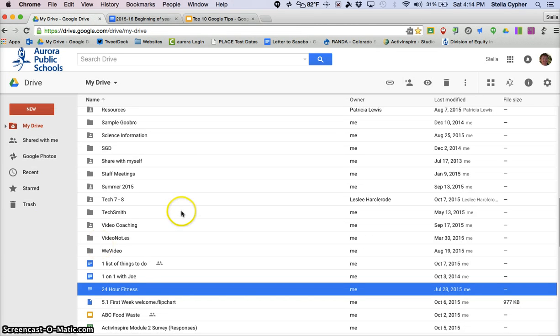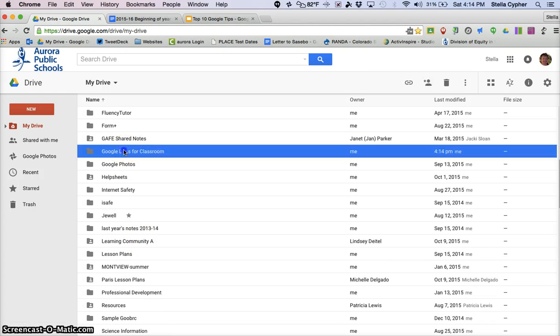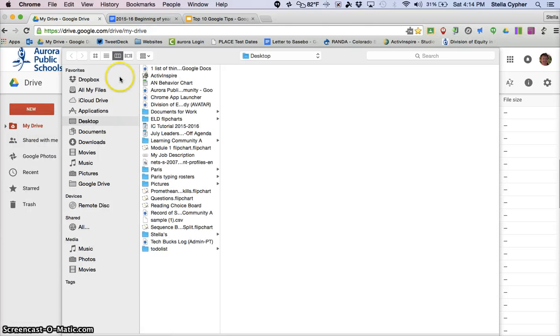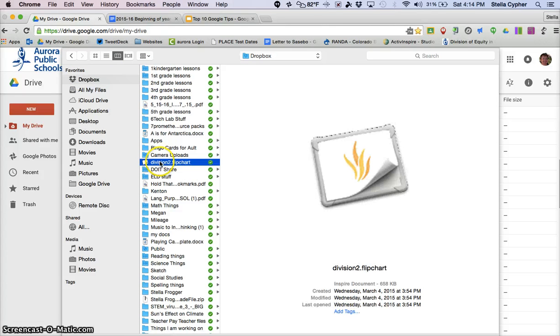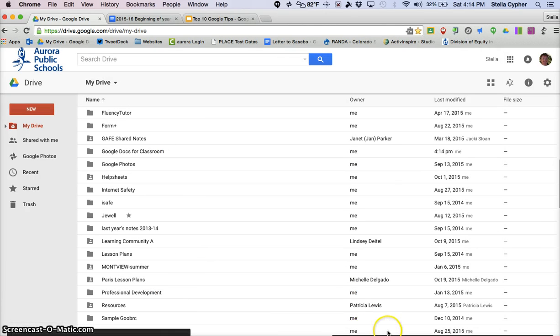My next quick tip is uploading different files. So I'm going to select my folder. Now I'm going to go to New, and I can upload any kind of file I want. I can simply navigate anywhere in my computer. I can even go to Dropbox. I can even pull up a flip chart. And I can upload it. You'll see it's completed right down at the bottom. It is now in my Google folder.